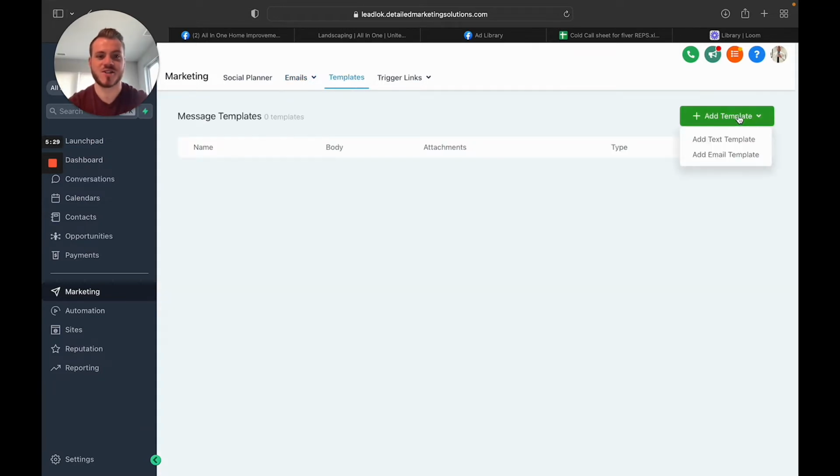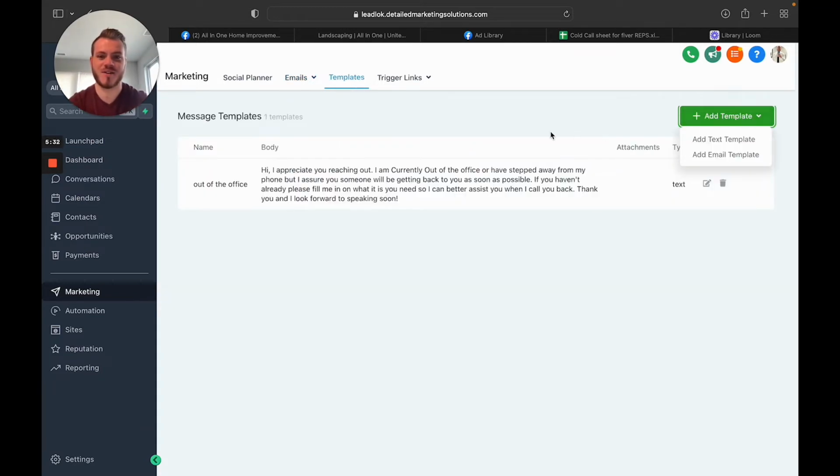Templates too. This is just kind of the same tab, just a little bit different. It's going to list them out here, and then you can choose if you'd like it to be either a text template or an email template, so that way it knows where to put it within the system, so that way you can access it.